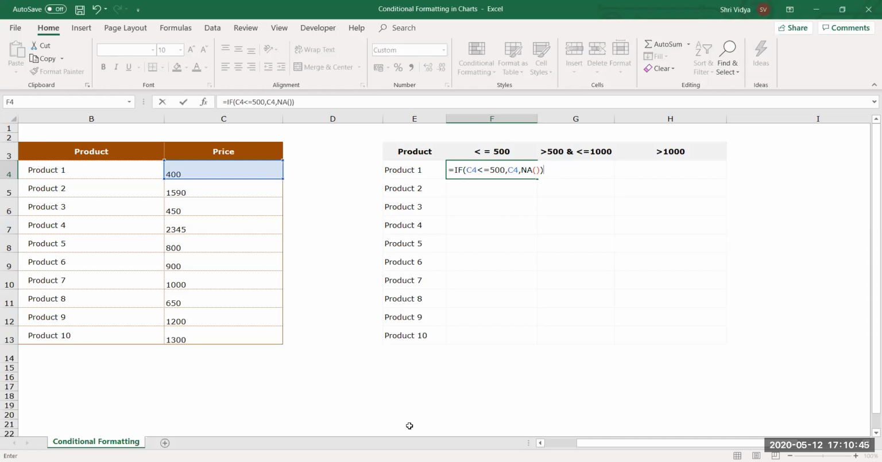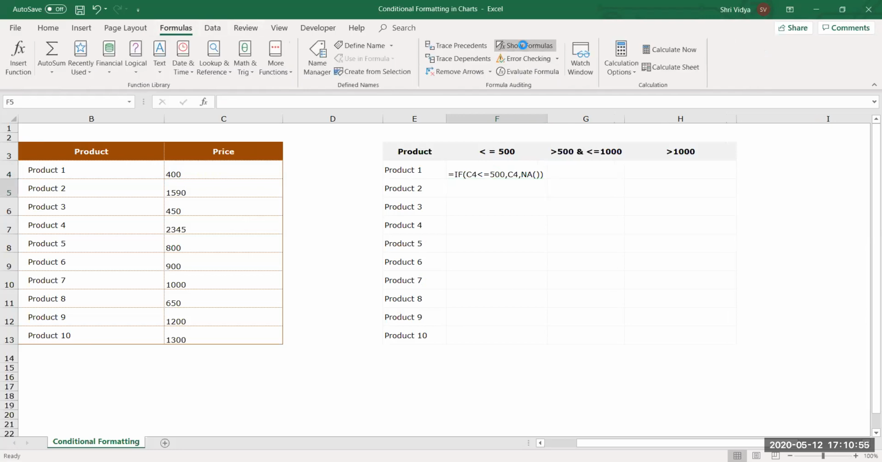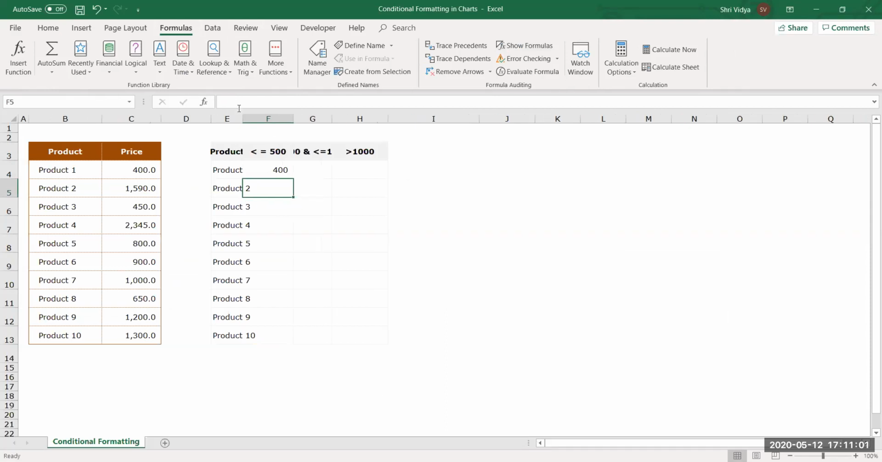For that, I'm going to give it this way. The NA function will give us the NA error. So I'll just remove this show formulas. Now it will display like this. You see?